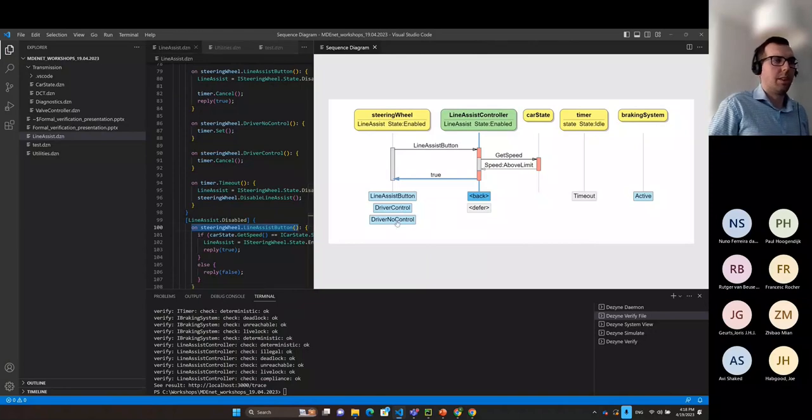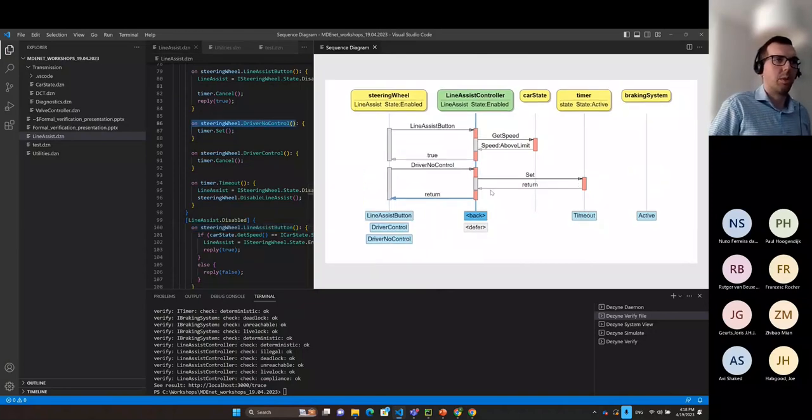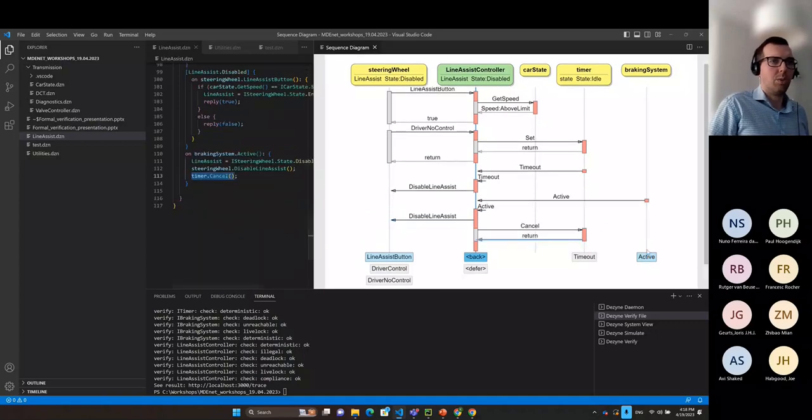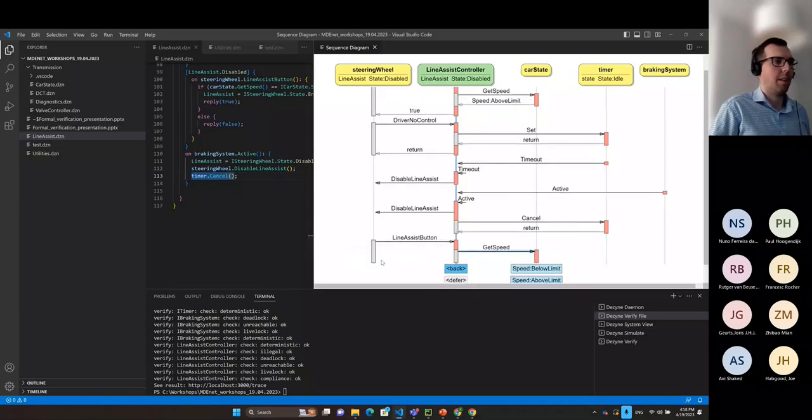When the driver is releasing the steering wheel, we are setting the timer. Eventually, we are getting the timeout operation, and the system automatically disables itself. We can actually do the braking, but it's not active because the system is disabled. But even so, we are still handling the signal.